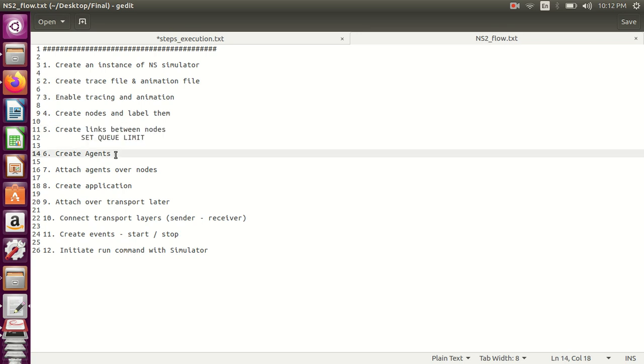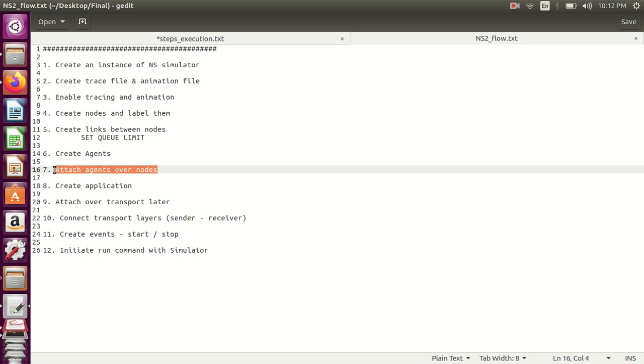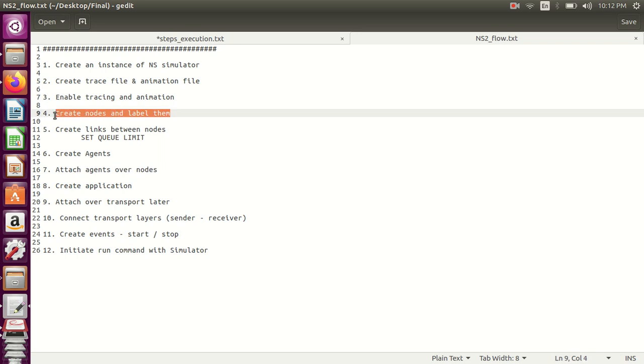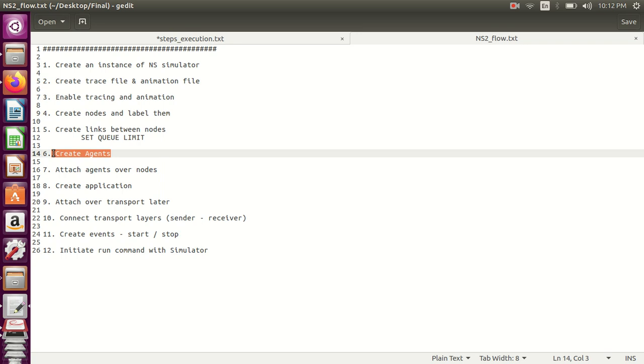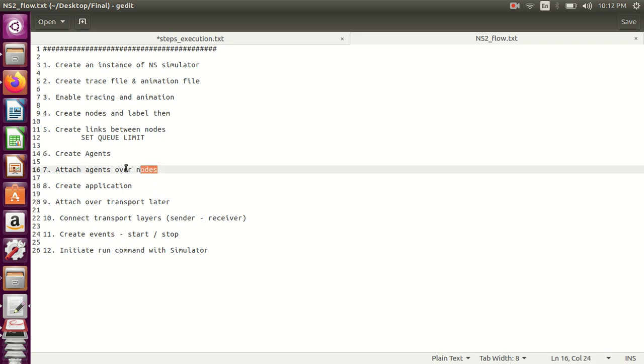Then I have to create an agent of my transport layer. I have to attach my agents over the node. That means if you are telling create a node, that ensures that the lower 3 layers of my TCP/IP protocol have been initiated. Next, I will be creating the transport layer protocol. Then I need to attach those transport layer protocols over the node.